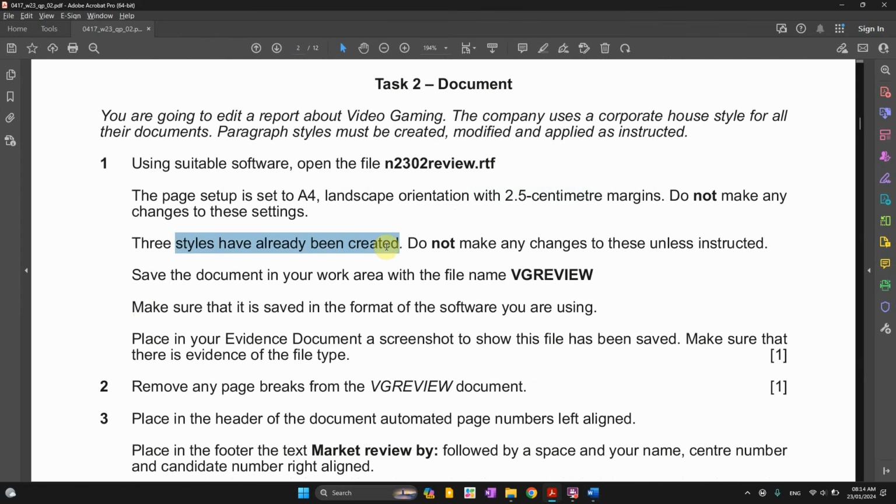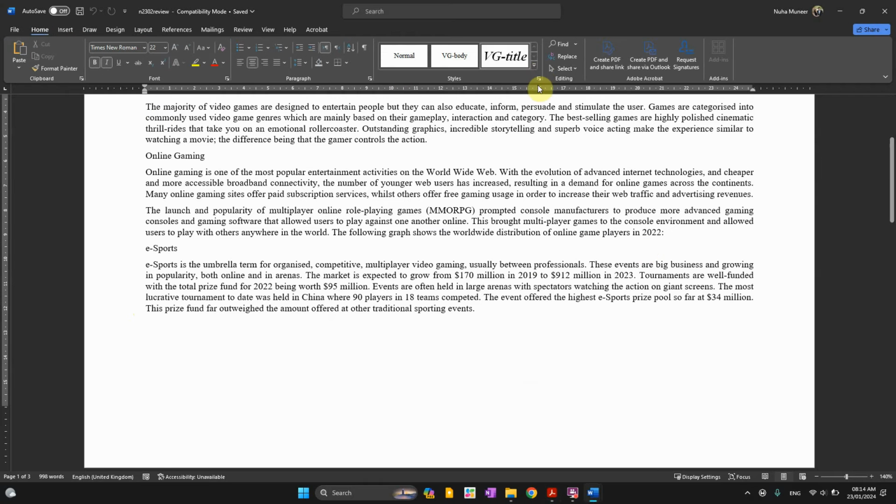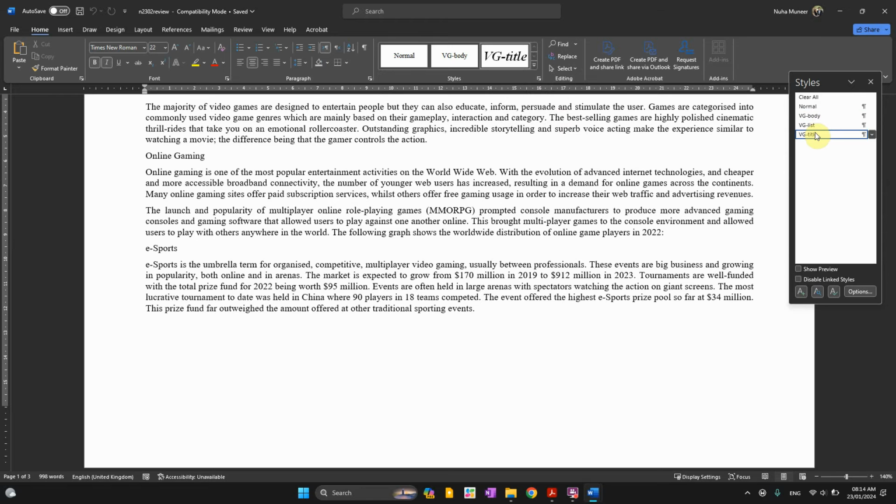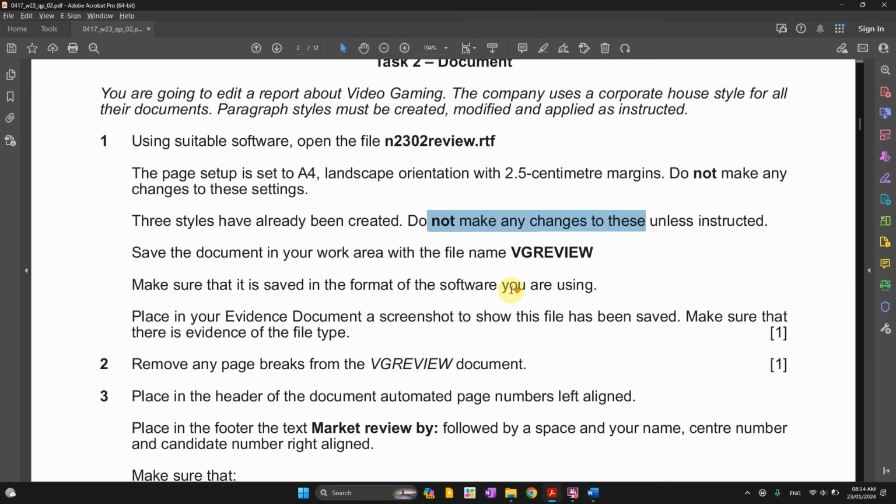3 styles have been already created. Do not make any changes. If you want to look at the styles, they're over here. You can click on the small arrow. You're going to be able to see those VG 3 styles. So do not make any changes so far unless instructed later.